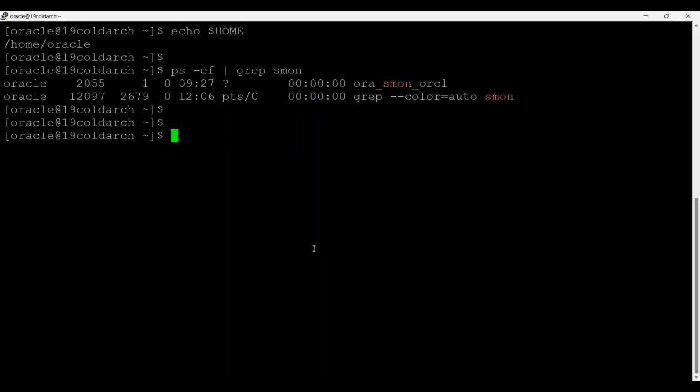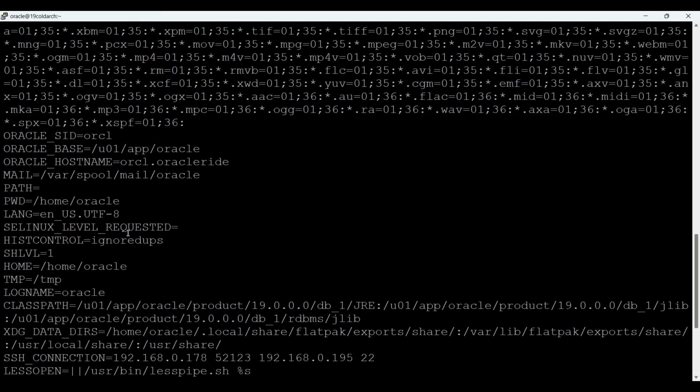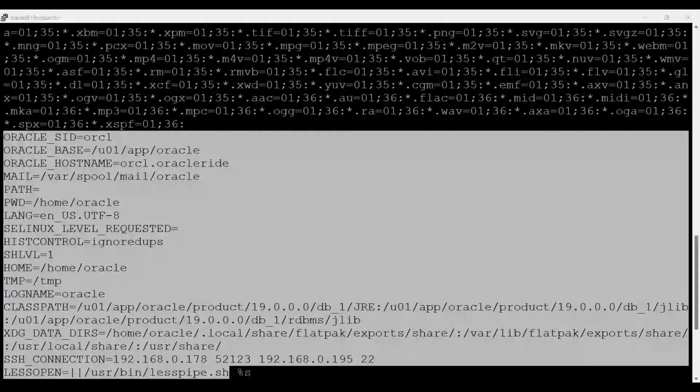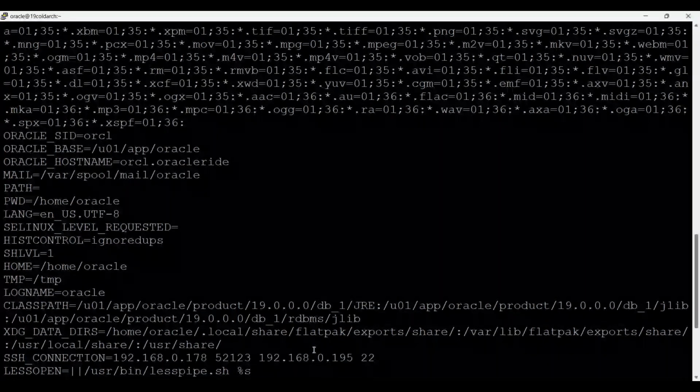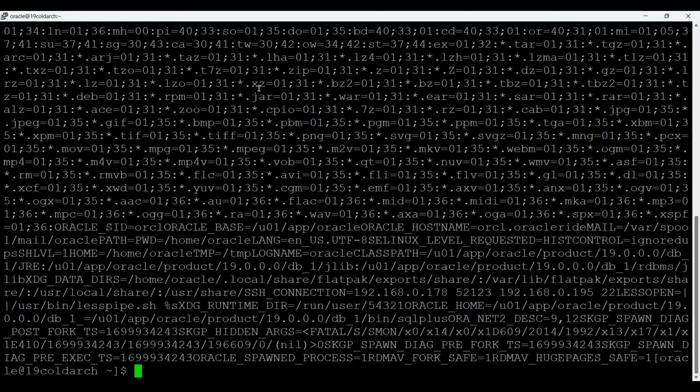So you will get output like this. strings /proc/2055/environ. See that you are getting the values like this. So this is the way you can get the information. With cat /proc, actually, you will not get a clear picture. I'm showing that also, so you will get output like this. Okay, that is not correct, so it is better to use strings.